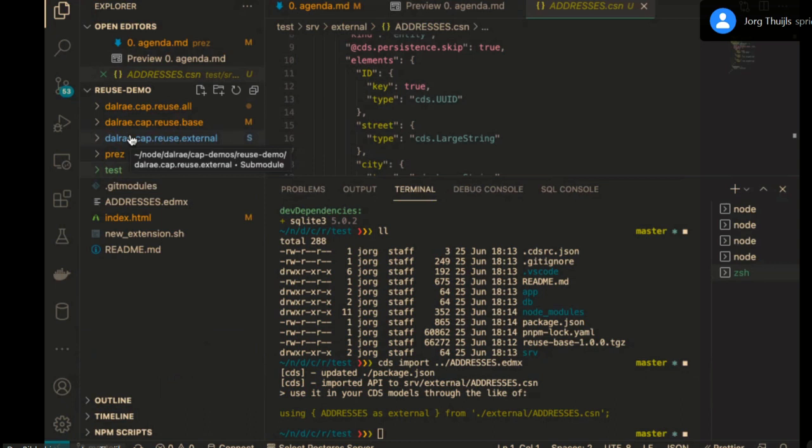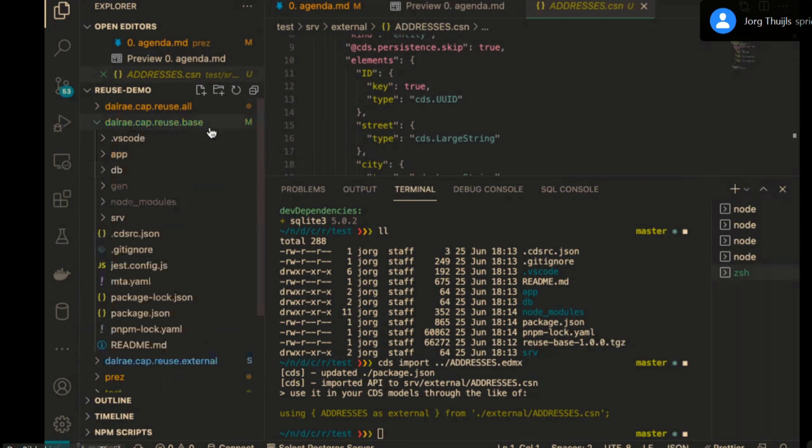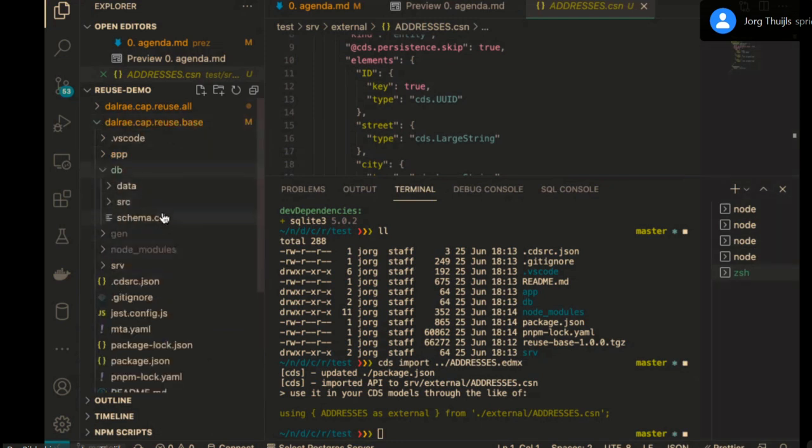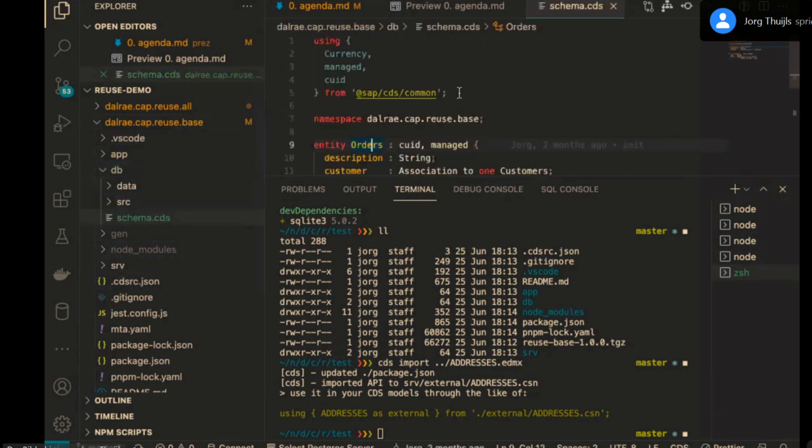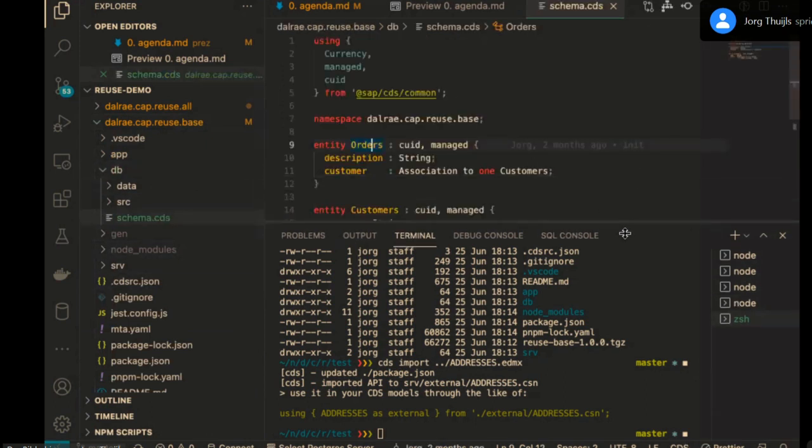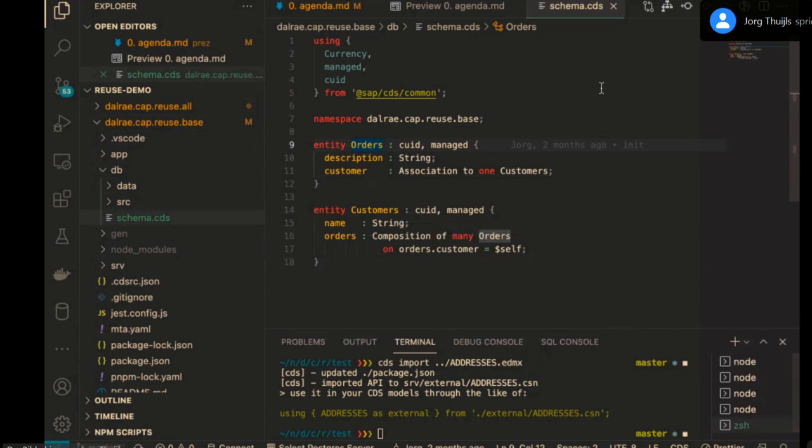Hello, everyone. We are going to start with the demo of what we did in the actual applications. So this is our base application. And in this, we have our schema file, as you can see. I'll just drop it down. Okay. So this is where we have our entities, orders and customers.